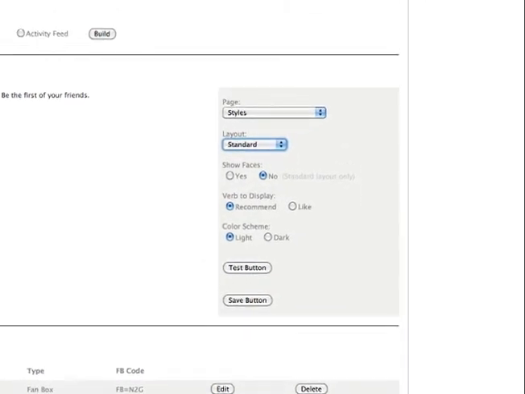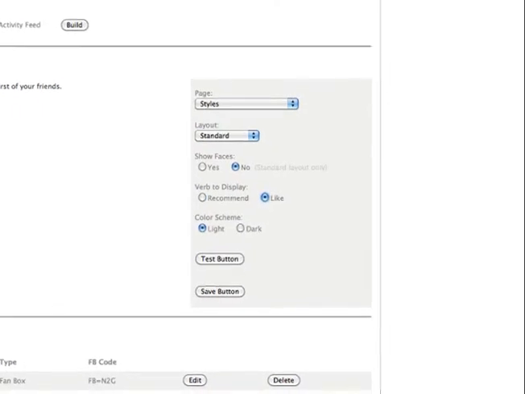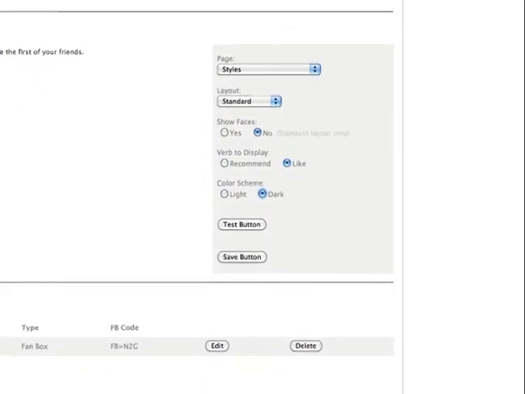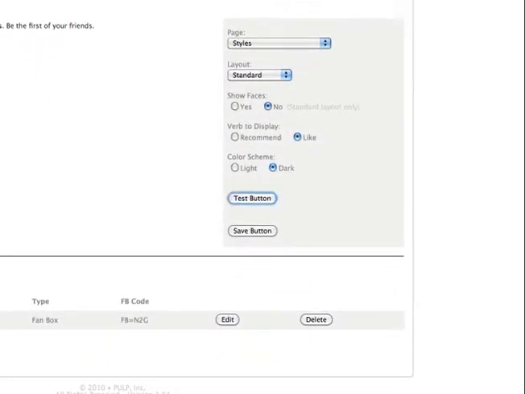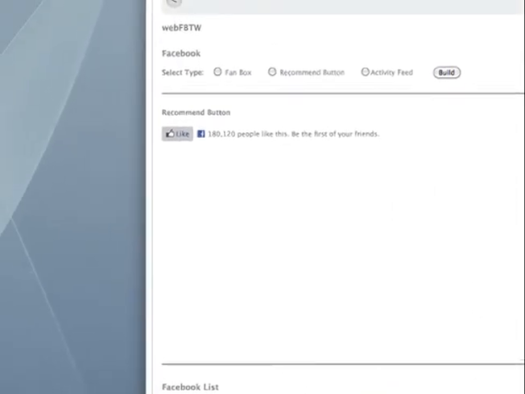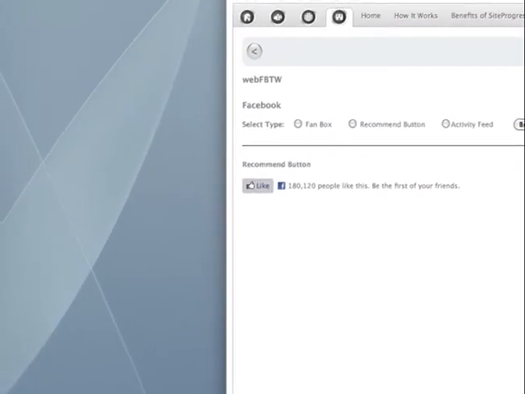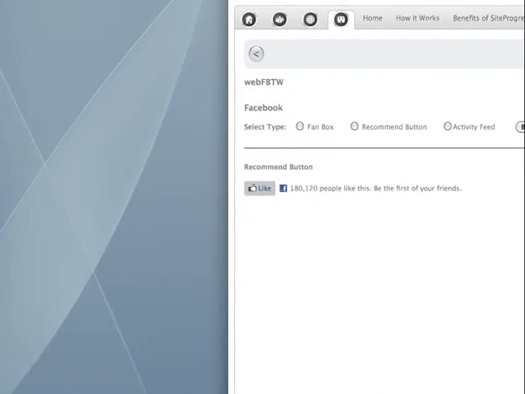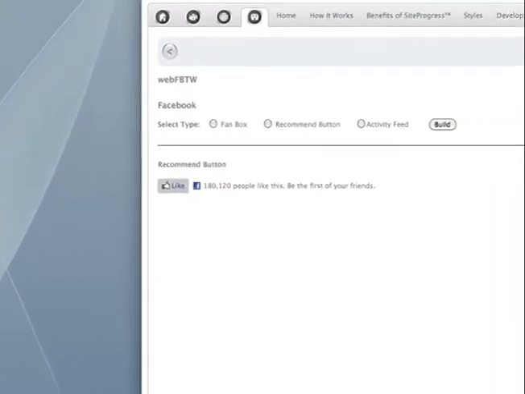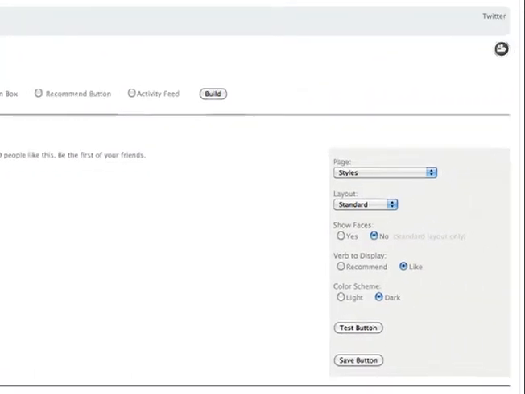So let's go ahead and leave it in the standard mode, and we'll change it to like and go to dark, and we'll test this just so you can see what that looks like. So here you see it's changed from recommend to like, and it's got this gray color scheme, which is their dark color scheme, and still the standard layout. Now we can look at the other layouts here.